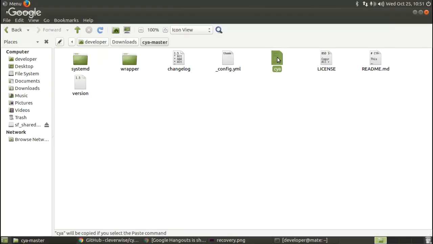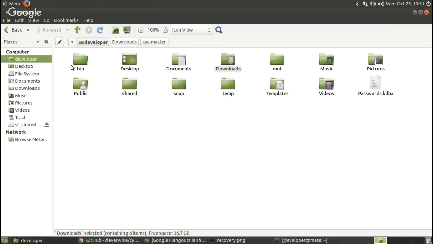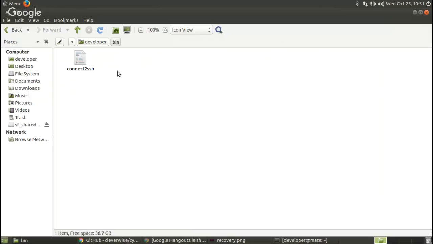So I've gone ahead and copied this, but just in case, I'll copy it again. I'm going to go to my developer folder, and then I'm going to click on bin for binary. And then I simply right click and go to paste. And there, we've literally installed it.